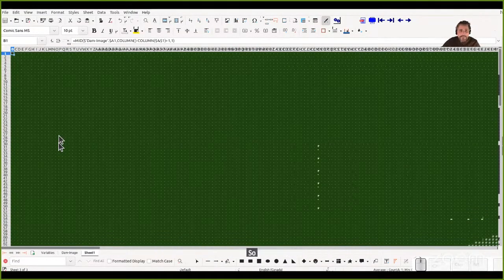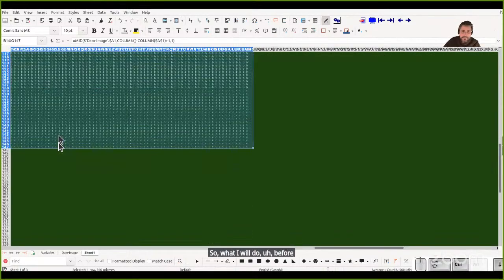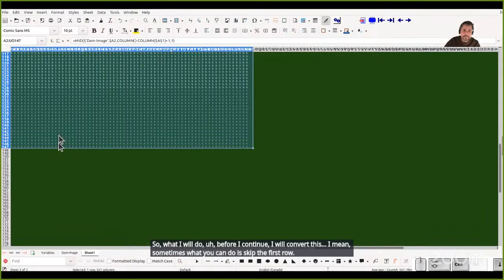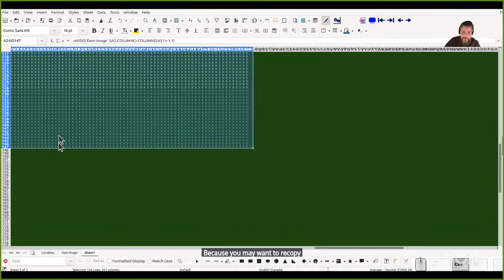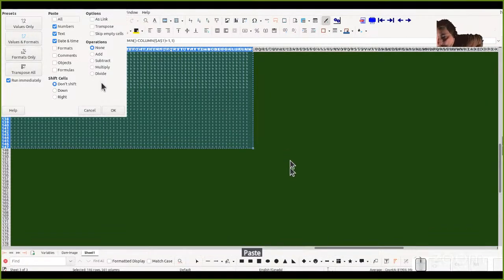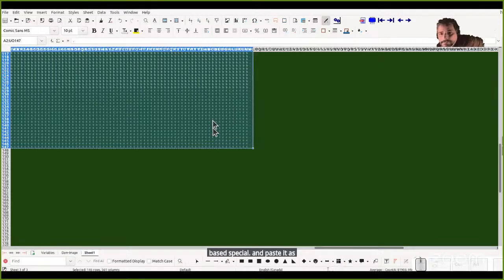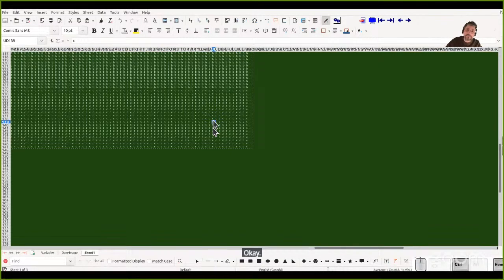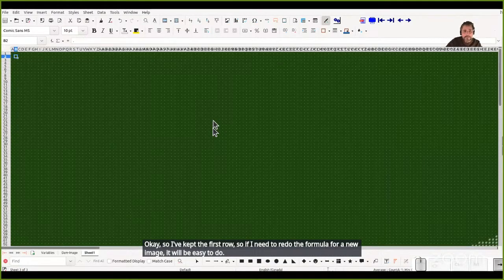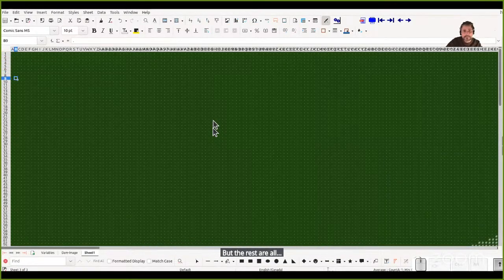So what I will do before I continue, I will convert this. Sometimes what you can do is skip the first row because you may want to recopy the formulas later. But you notice that formulas take time to process. So we're going to copy that, paste special, and paste it as values. Okay, so I've kept the first row. So if I need to redo the formula for a new image, it will be easy to do. But the rest are all dots.